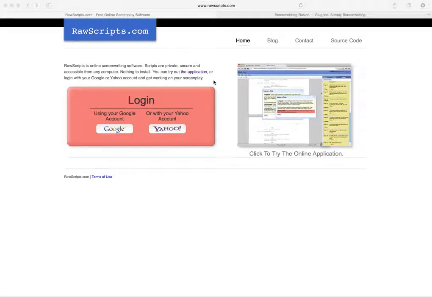Okay, I'm going to start and show you how to use the RawScripts application to write a screenplay for our class. First step is you navigate to the website www.rawscripts.com. Here, you just type that into your browser, hit enter, and it will take you to this web page. As it mentions, it's an online screenwriting application.